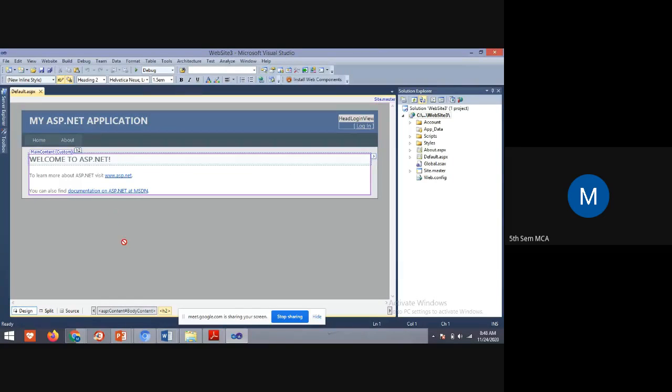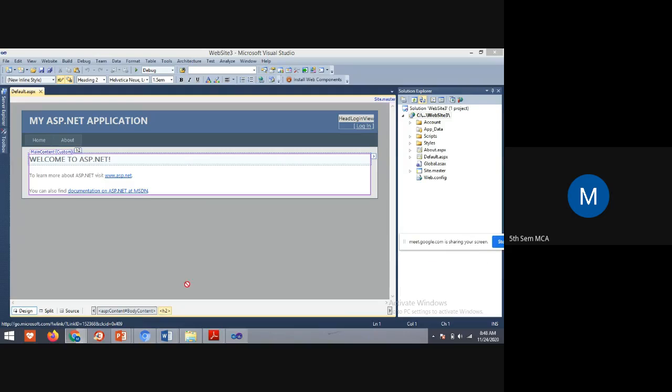Yes, students, this is the design of a website. This is the design of a form. Down here you can see the students. This is the design part.